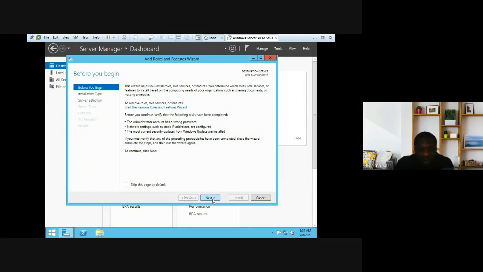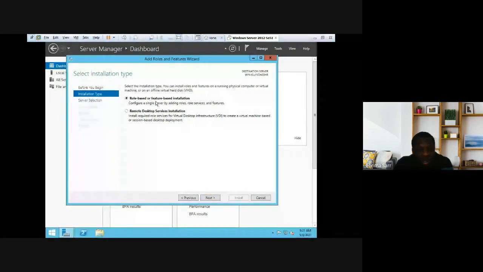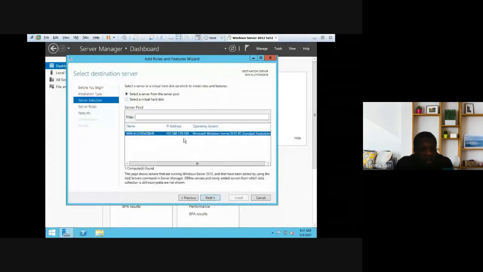Here you click next. This is the role-based or feature-based installation that we want to install. We will click next. This is the server that we just created. We will select a server from the server pool. We only have one server, the one we just installed, that's the 2012. We will select that one and then we click on next.